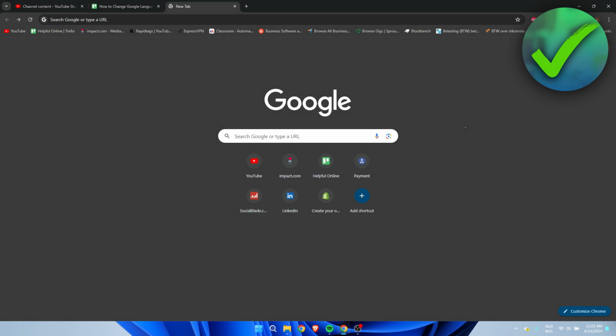Now, there can be two instances. The very first instance is the fact that your whole Google profile, so on every single platform, everywhere, is set to a different language, and that has something to do with your actual Google account. The second instance is if only Google Chrome, so in this case, Google Chrome over here, is set to a different language than English, then there's a different way in order to change that. So first, I'm going to show you guys the first method.